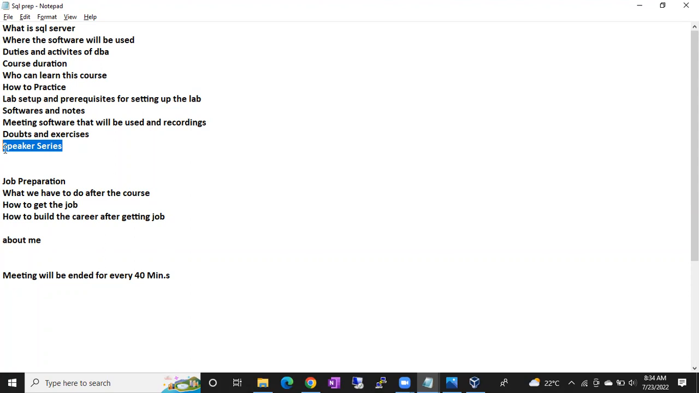Managers will come from different companies and explain how they scrutinize the resume, what factors they look into the candidate while filtering resumes, and while taking the interviews, everything. So one HR, one manager, one lead, and two students, a total of 5 speaker series will be there. Two students means my students who got the job and are working as SQL DBAs. They will share their experience, so that it will be an encouragement for you guys.